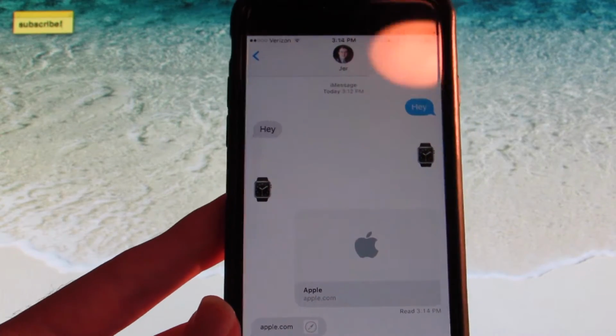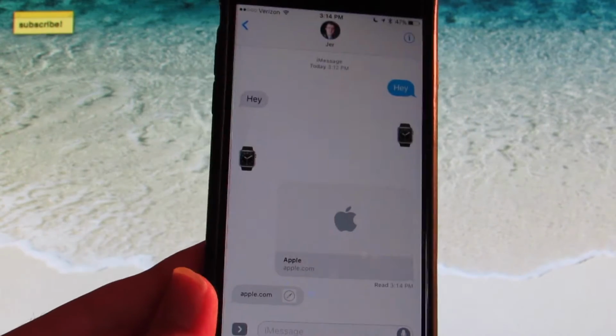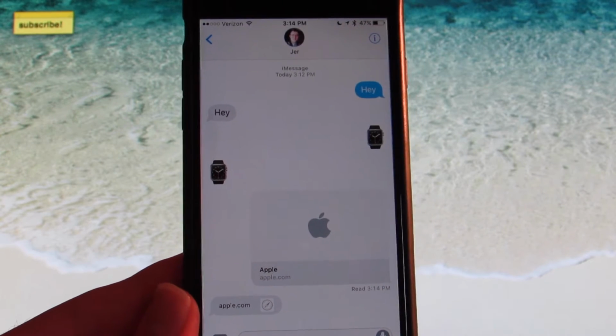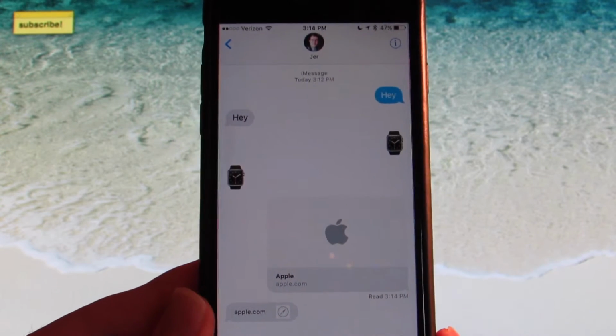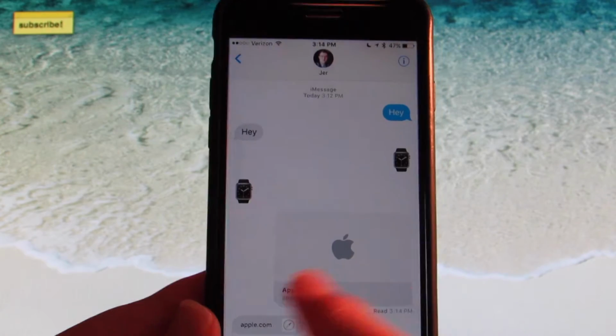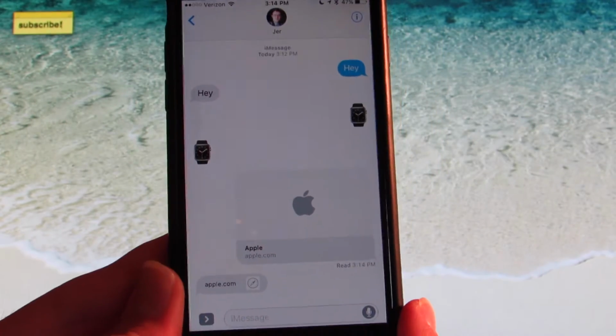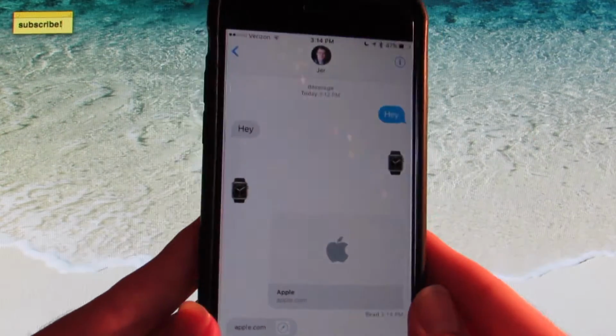Another thing that's cool is when you send YouTube videos. When you receive a YouTube video from someone, it will load up the video, and you can actually tap the video and watch it within the conversation without having to leave the Messages app. So that's super helpful. Now let's take a look at some of these new effects that they've added.